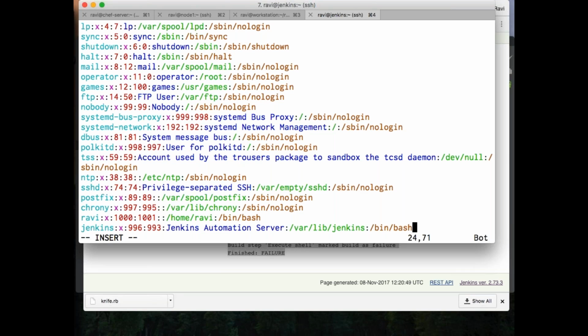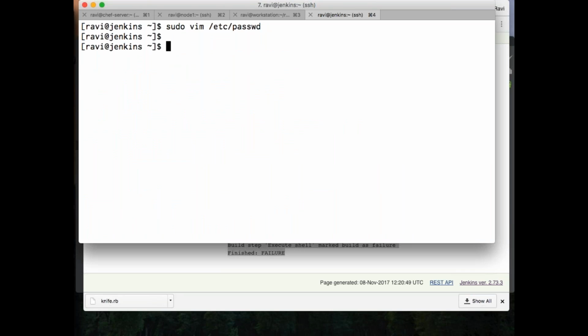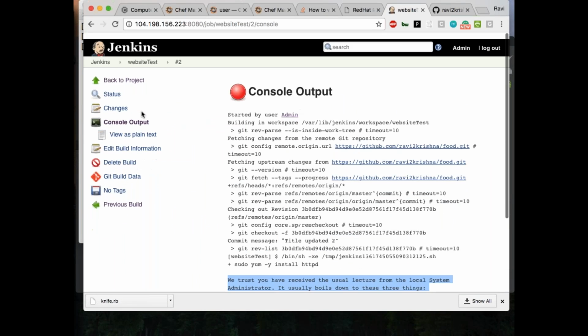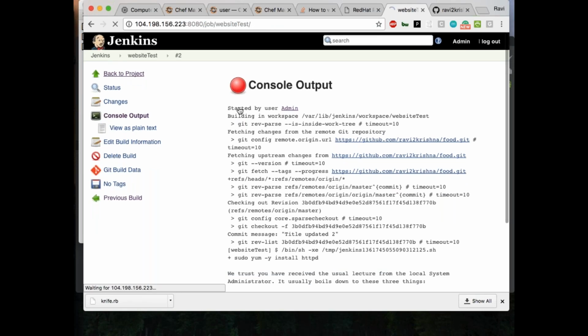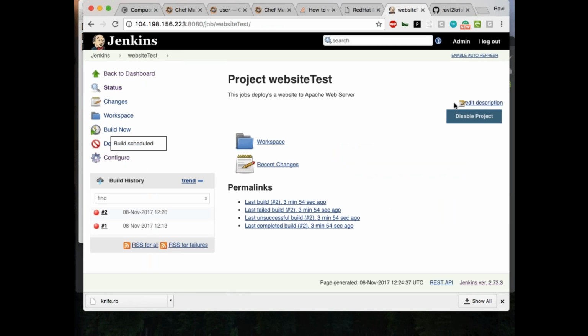Everyone change it to bash, then only you will be able to have the access to the particular thing. Right, you are able to make the changes. Now I successfully changed it to /bin/bash. Now let's go and run the particular job again. Let's see if we get any error now. Let's build now.